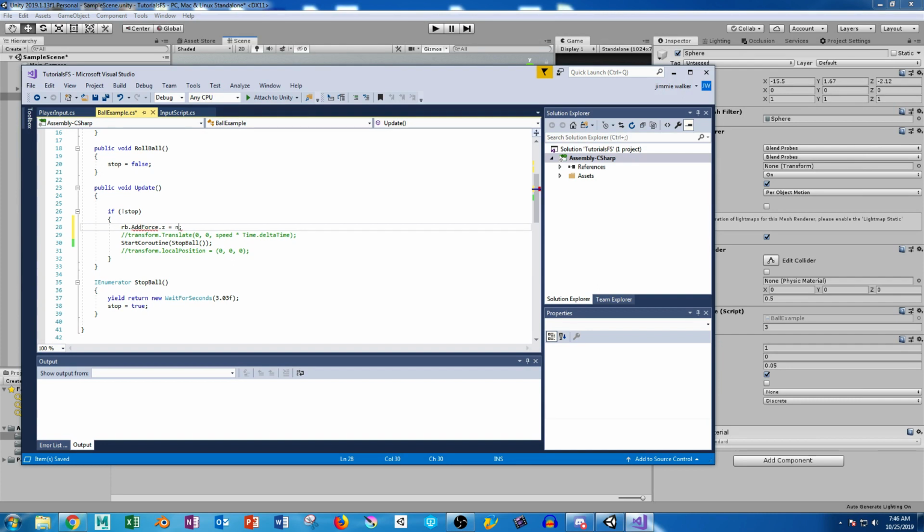Equals new Vector3. We're going to say 0, 0, and 3. And because we're calling the Vector3, that means we do not need that. What am I missing? Oh, wait. There we go.